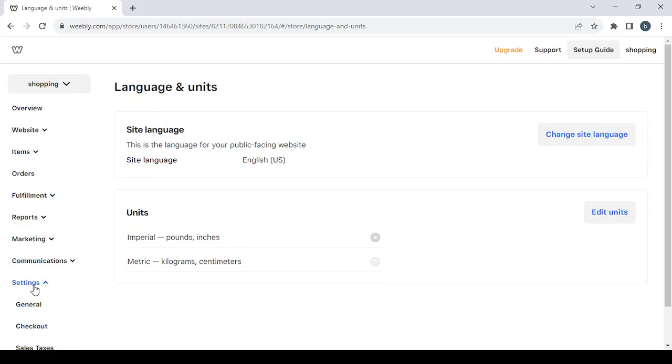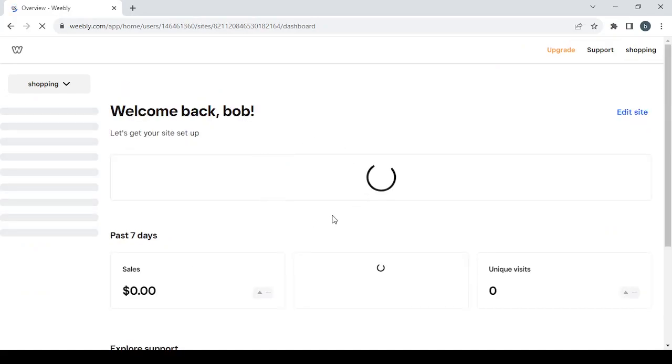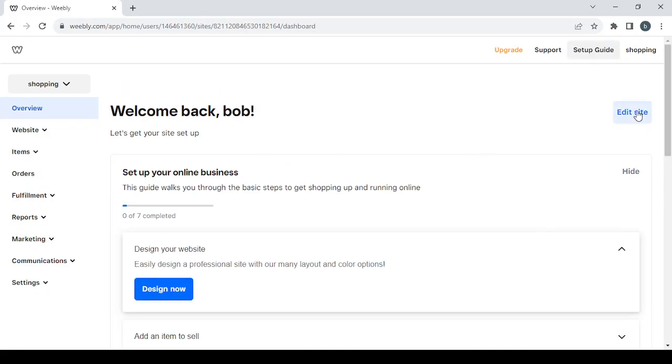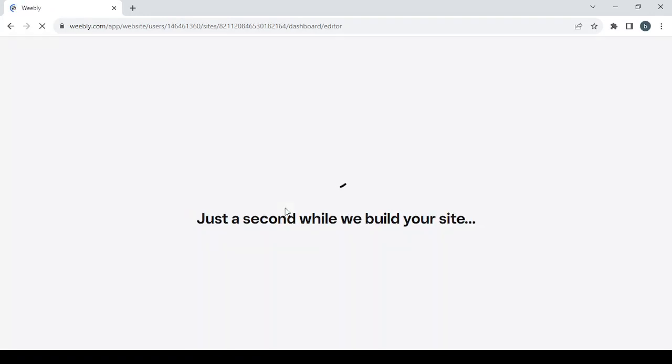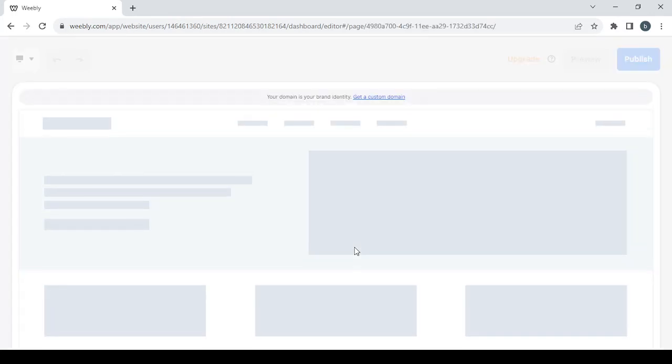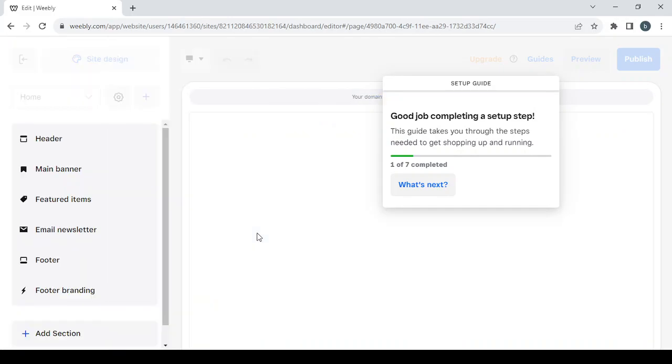Let's close the settings and let's go back to the overview to proceed to the editing phase. So just give it a few seconds to load, and here we click on the edit site button, and you will need to be patient with it, and it will take a little bit of time to load. As you can see, just a second while we build your site. And here it shows the setup guide if you want to go with it. If not, just ignore it. It will disappear right now.